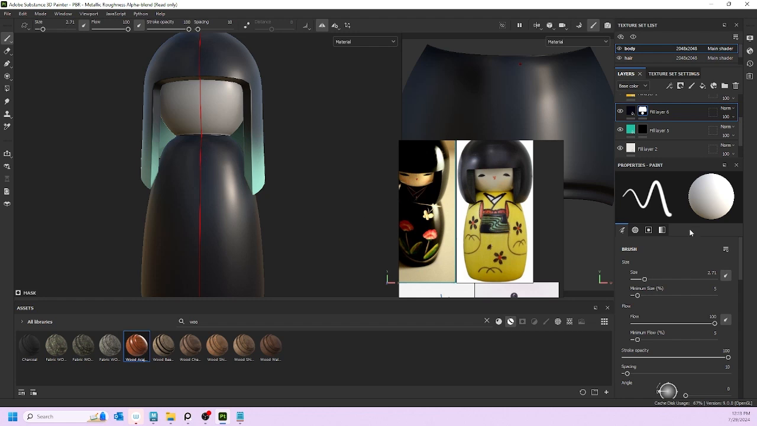Now, if you see here, the shader looks white. If you press X, the same way you would in Photoshop, it will flip the color. Okay? So if it's black, that subtracts the mask. Okay? Let's just do that.